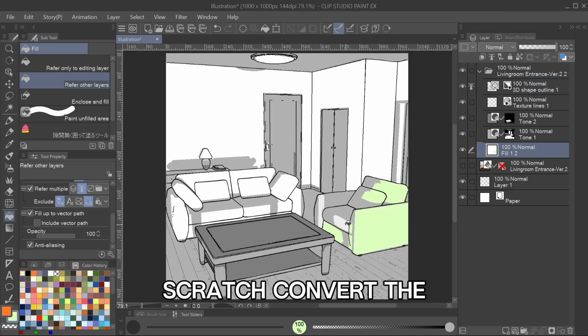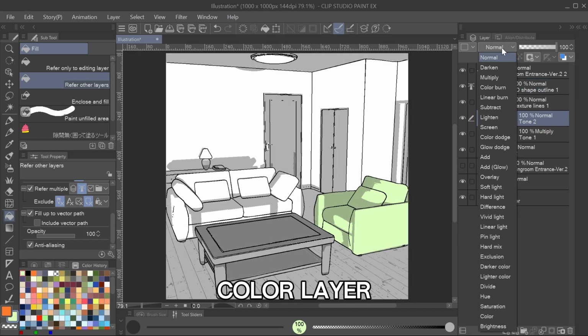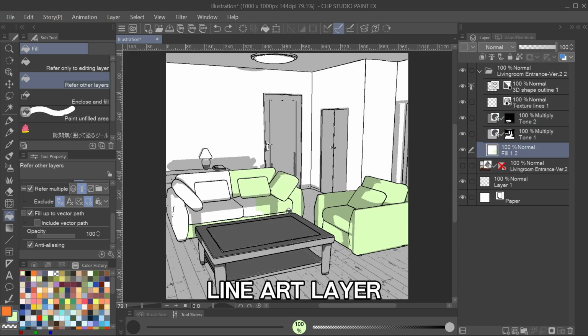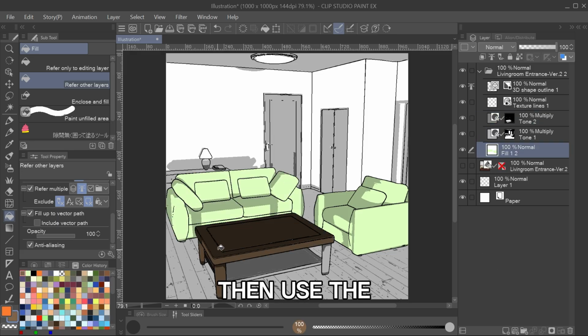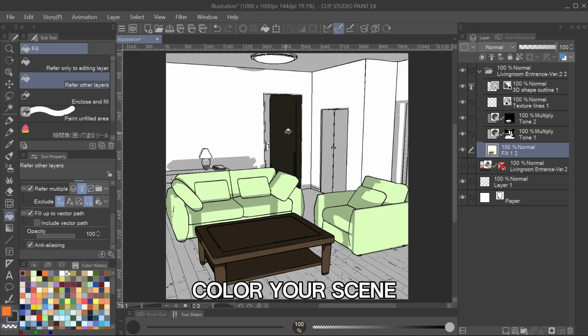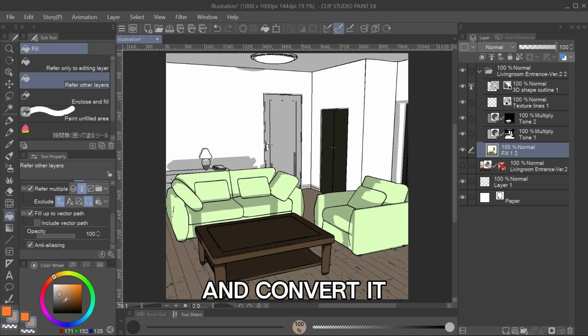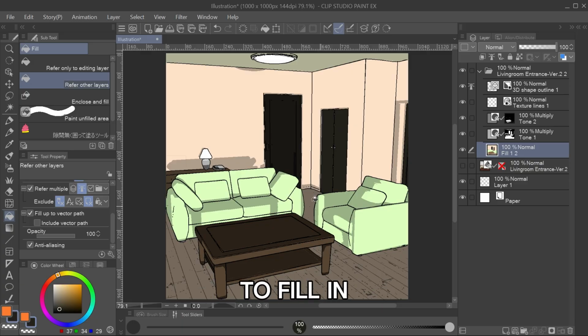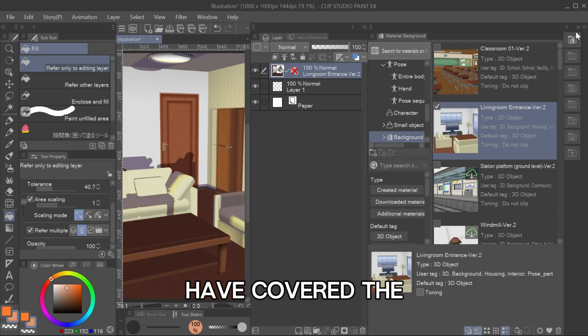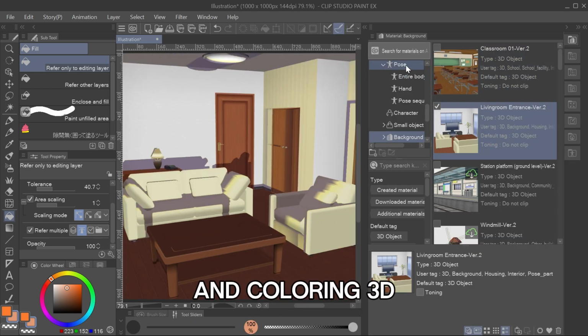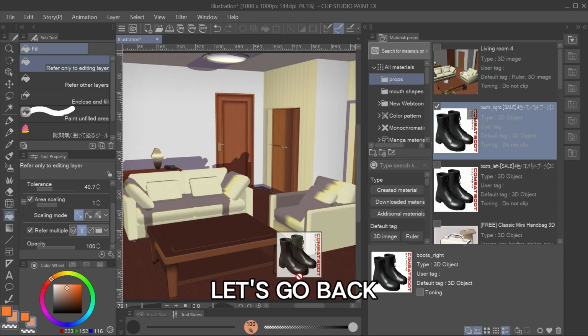To color from scratch, convert the white layer to color layer and set the line art layer as a reference. Then use the bucket tool to quickly and easily color your scene. Set the shadow layer to multiply and convert it to color if you wish to change its color. To change the color of the shadows, alpha lock the layer, then use the bucket tool to fill in your color.